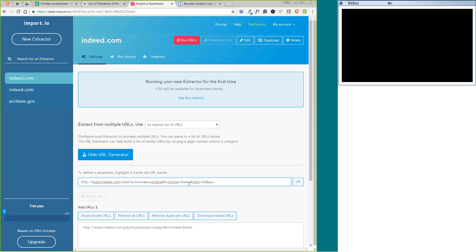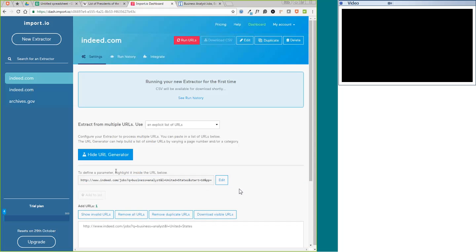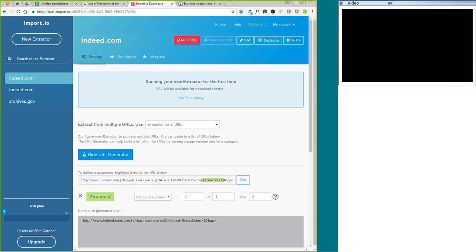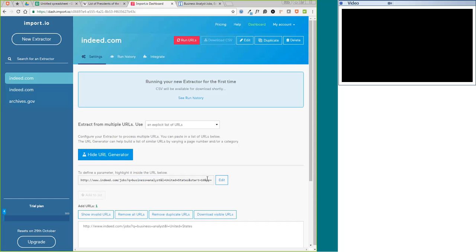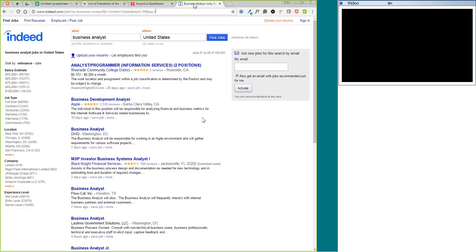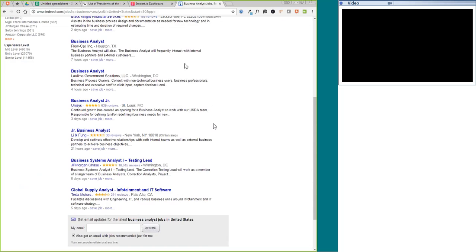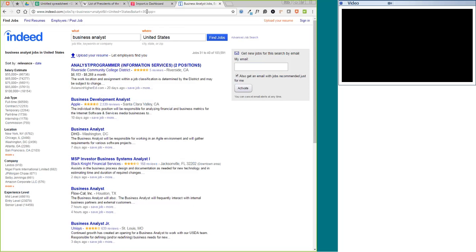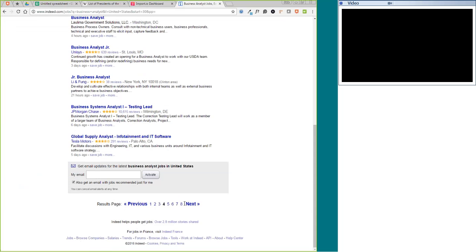So I add the pattern here. I click OK, and then I'm being asked to highlight the parameter, and it would be 10. 10, all right. So once I say that, it's asking me, okay, it starts at 10, where does it end, and how big are the steps? I already know that the steps are 10 plus 10 every time. Now I need to know what's the number in my last page.